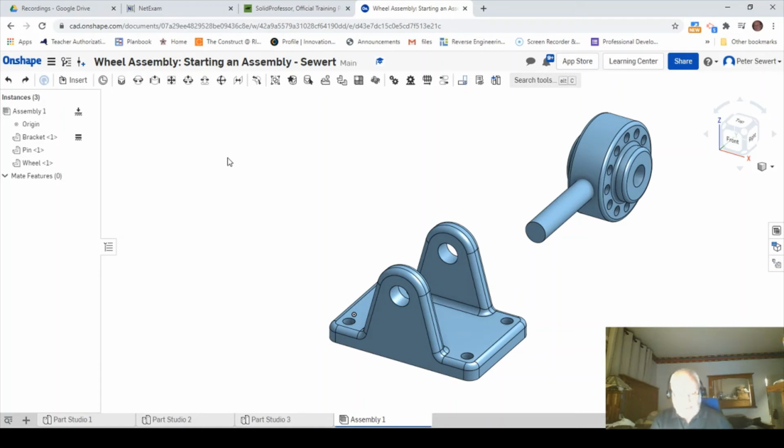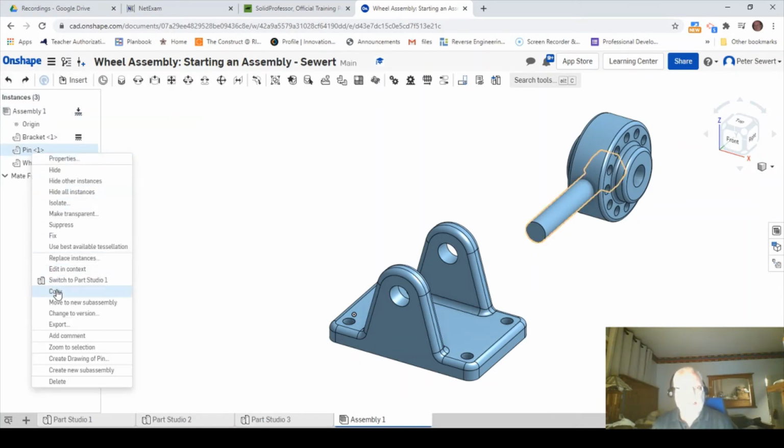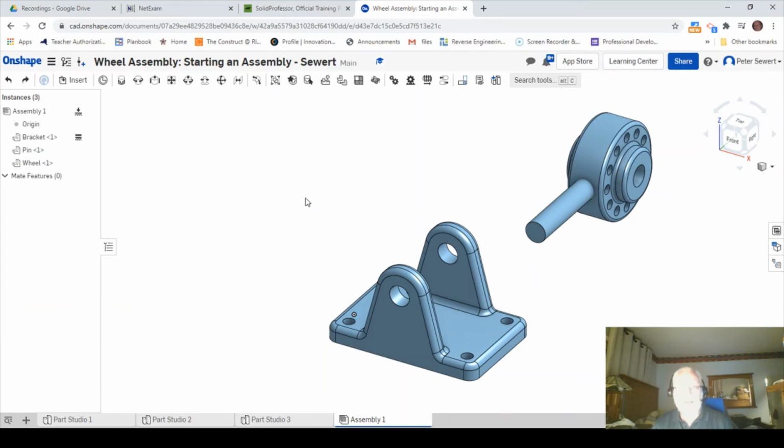Now, I'm going to create multiple instances of this pin part. I could open the insert tool and redo the insert of the pin, but there are other ways to go about having multiple instances. I can go to the pin and right click and select copy, and then I can come into my graphics area and right click and say paste. That would be one way to do it.